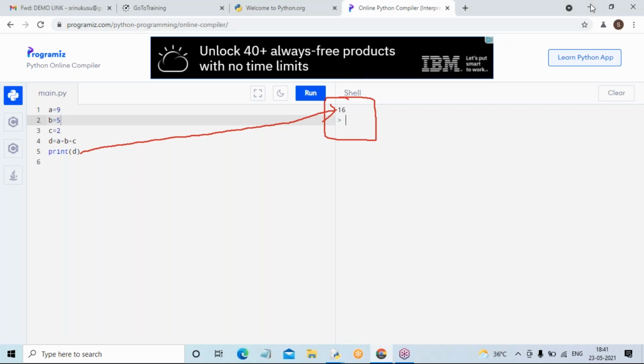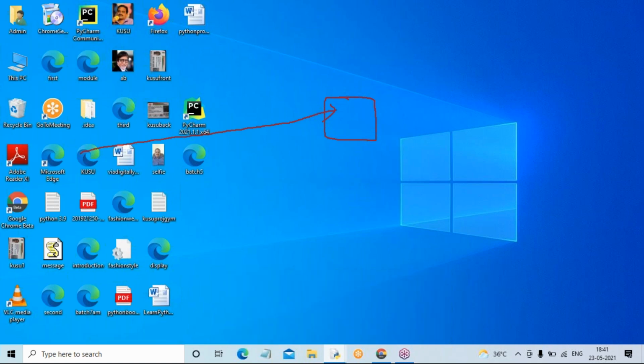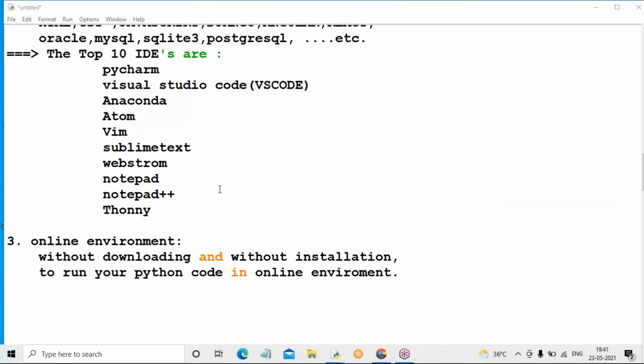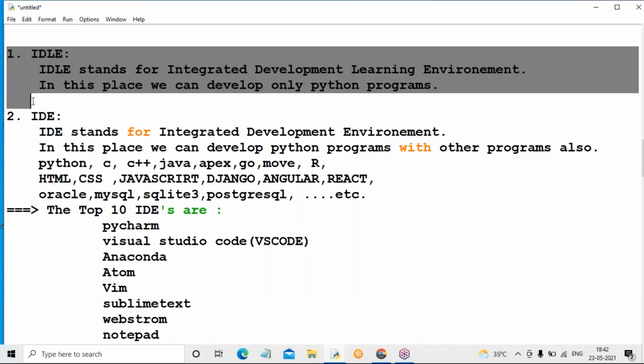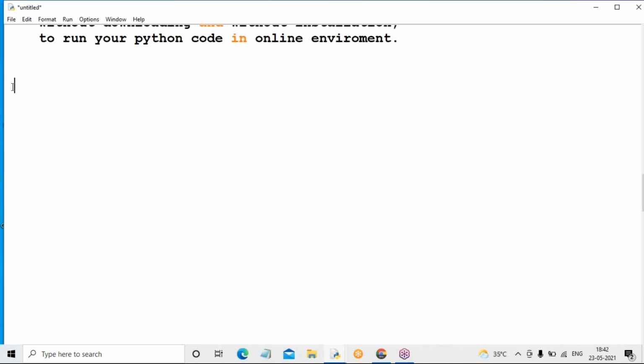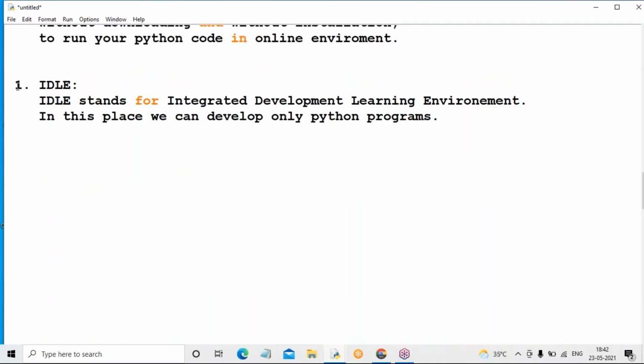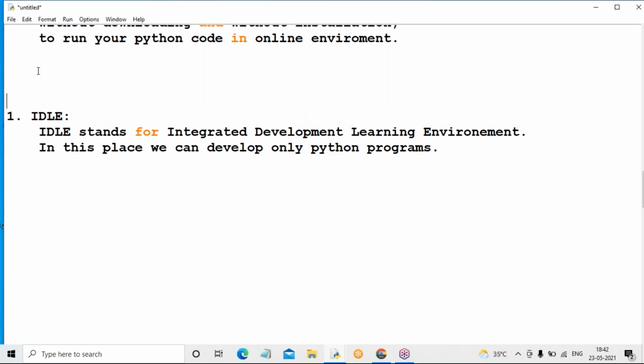But here, installation is required, an important point. You can install as you like, either IDLE or an IDE. First install IDLE. How to install IDLE? The first step is how to install IDLE in the Windows operating system.